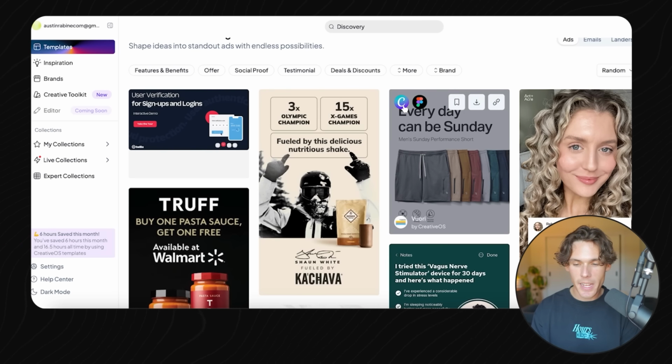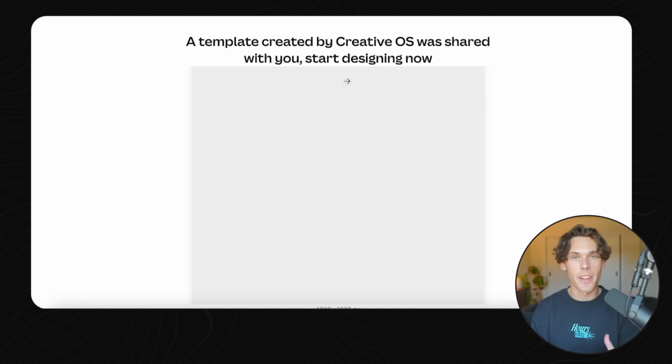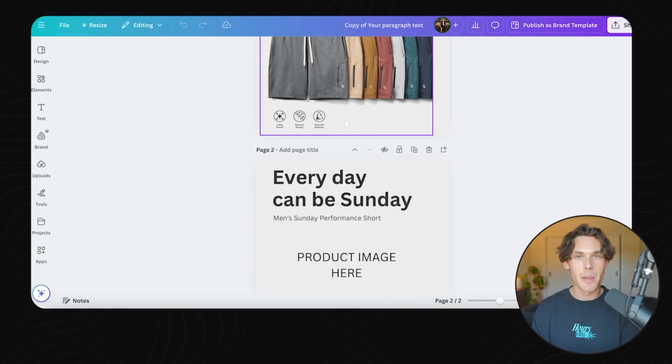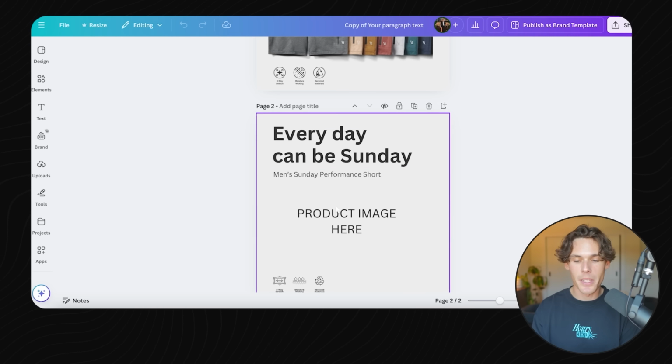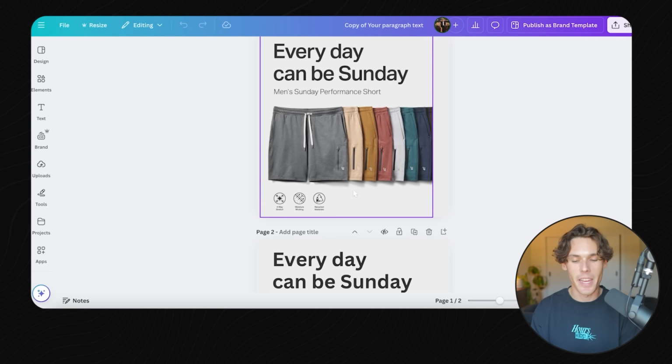So if you like this Vuori ad, you can just click copy into Canva or Figma, and then you'll get that exact template that they're using, and it'll look like this. Then you have a template that's fully editable with your own copy and image, and you're just copying the exact same layout they have on their winning ad.